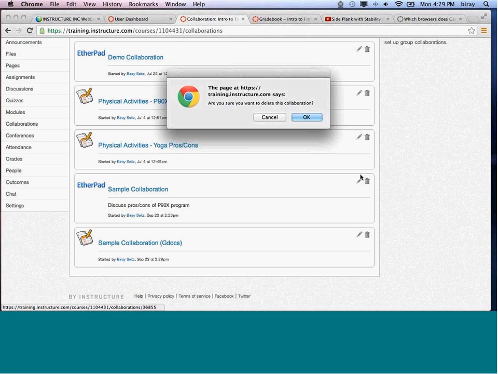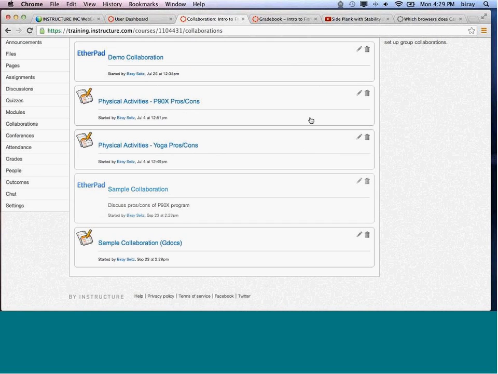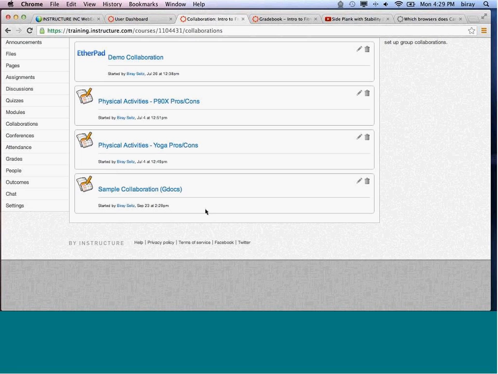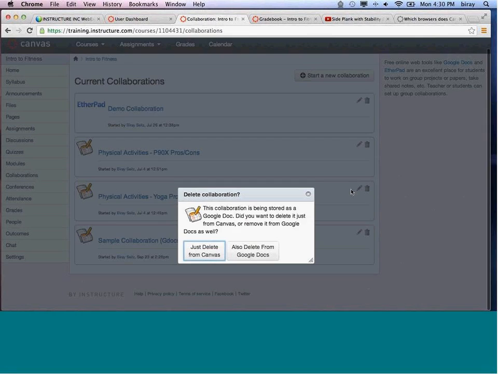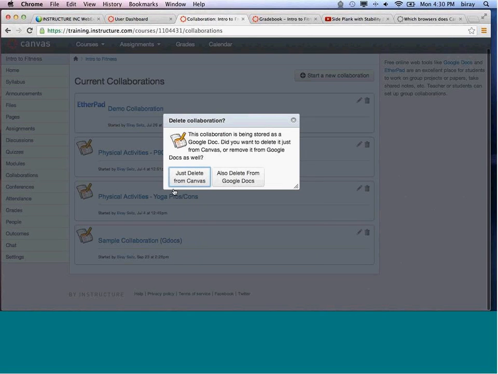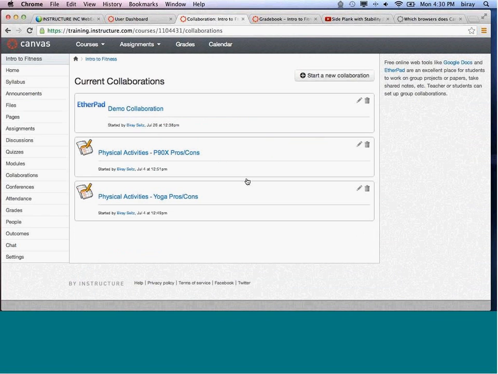In fact, here's an interesting thought. If you delete this, it's just a collaboration if you delete an Etherpad. If you delete a collaboration through Google Docs, you get the option of deleting it just for Canvas or also deleting it from Google Docs, because it knows it's hosting it in two separate places. If you just want to delete all of it, you could do that. So just keep that in mind. Now, only instructors are able to delete. As students, you don't have access to delete it.